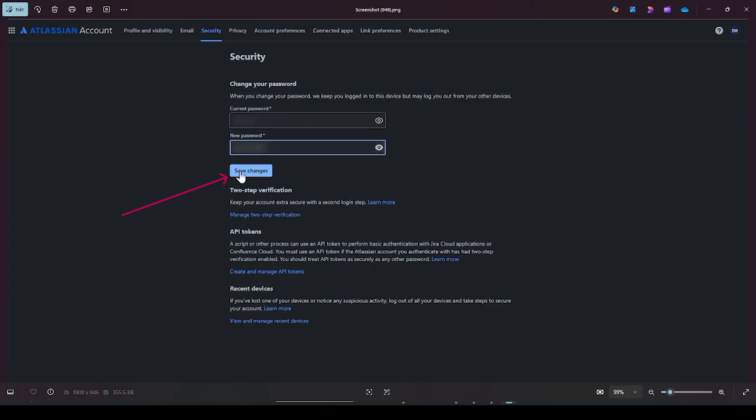Once you've entered your new password, be sure to confirm it by typing it again in the space provided for verification. This step minimizes errors and ensures that there are no mistakes in what you intended as your new password. Finally, once you're satisfied, scroll down and look for the Save Changes button. Click on it, and voila, your password is now updated.